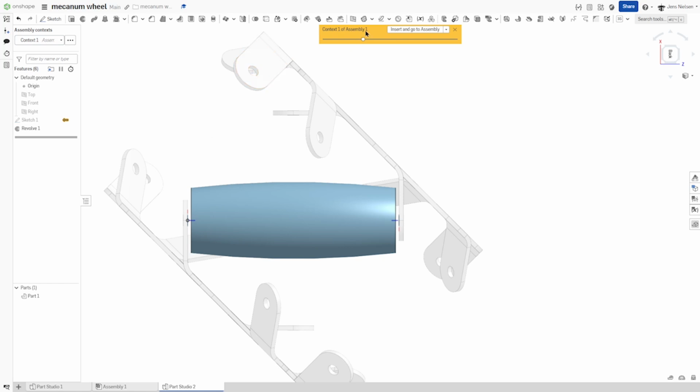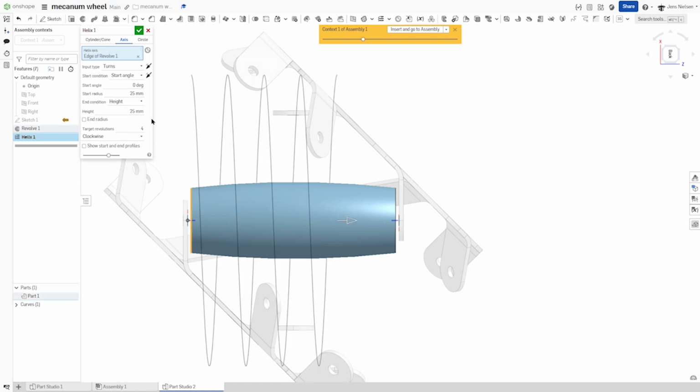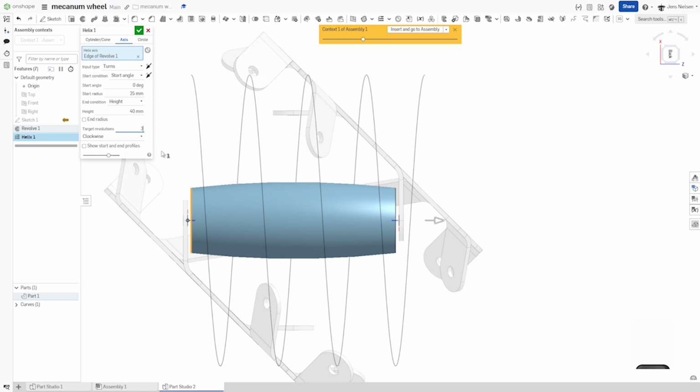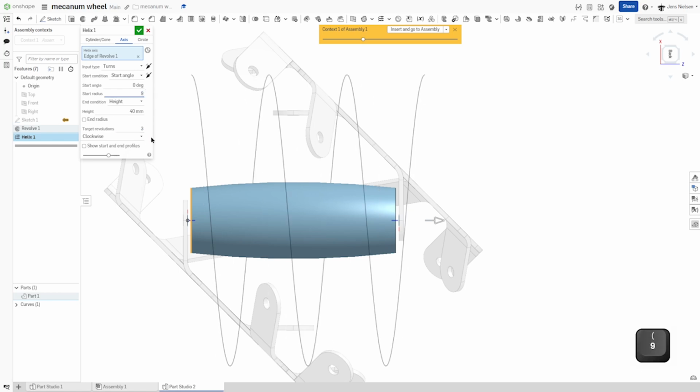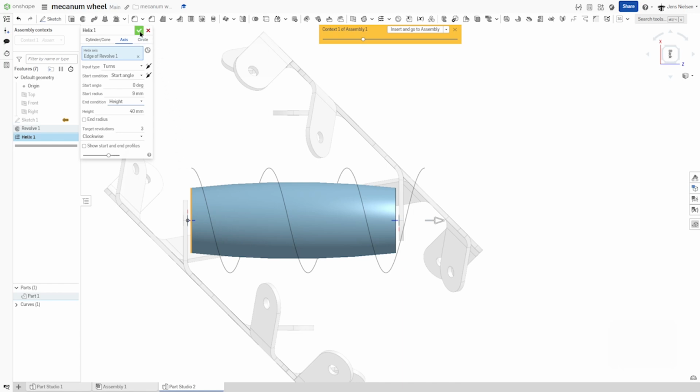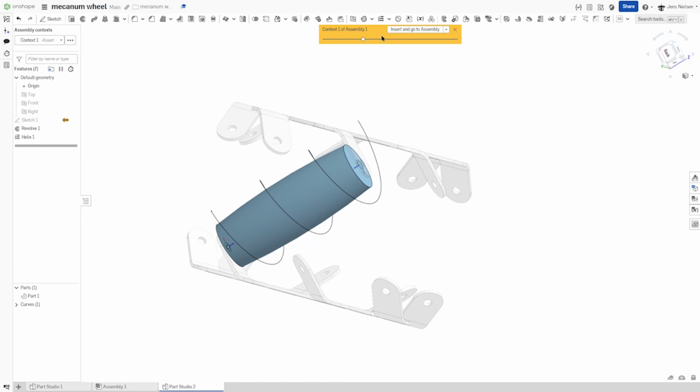Now let's work on those traction grooves. And I'll take the helix command here. Click on that edge here. Give that a height of something like 40, 3 turns, and I think a 9 millimeter radius is sufficient. So there we get our helix. Then I'll project that helix onto that face. Here we get the curves folder. I can hide that one.